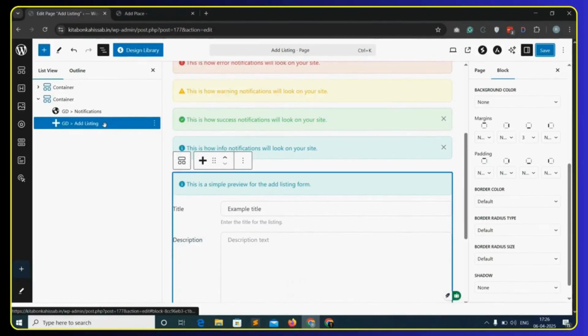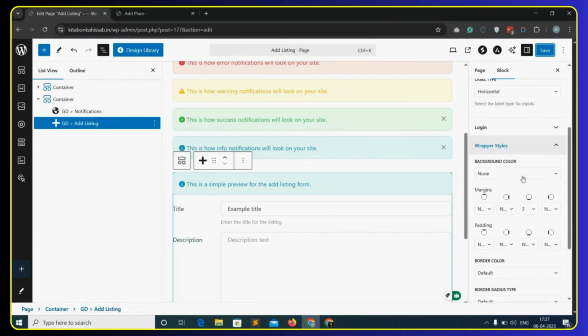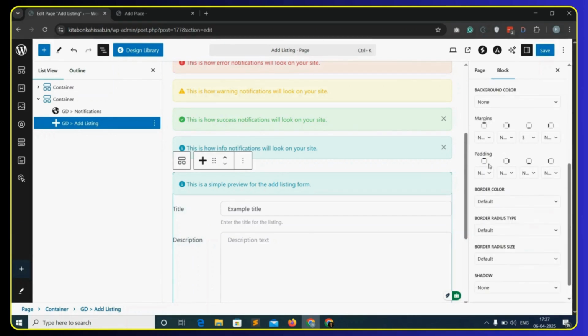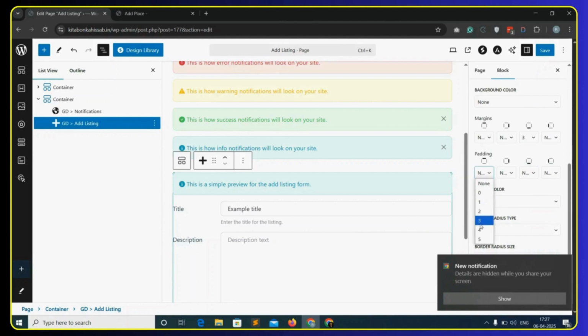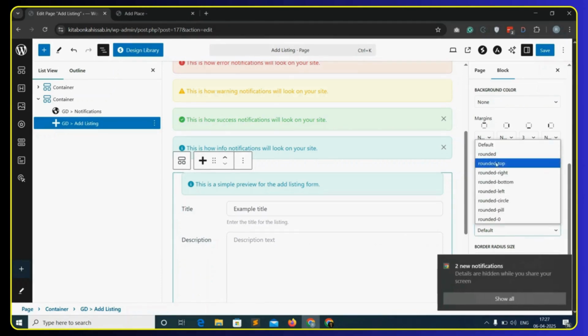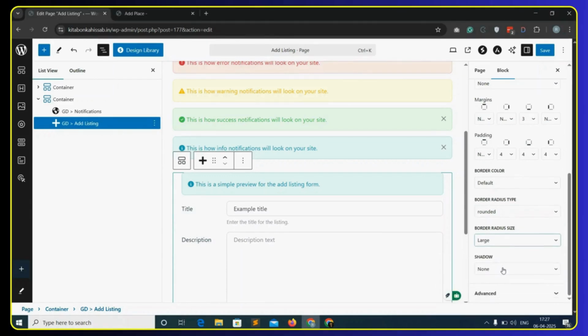Now we will be designing the add listing form. For this we will select the add listing block, coming onto its settings, coming onto its wrapper style. We are changing its padding to 4 from above, and we are changing all its paddings to 4 respectively, and keeping its border radius type rounded and size large and shadow large. Now we will save it.